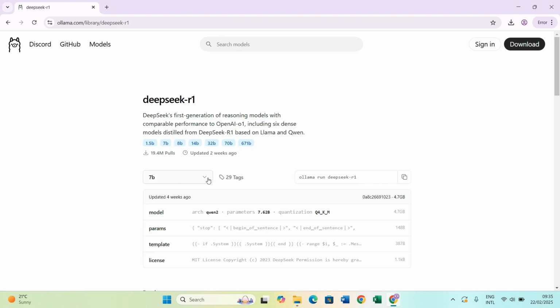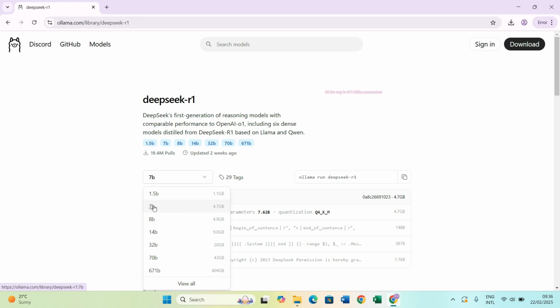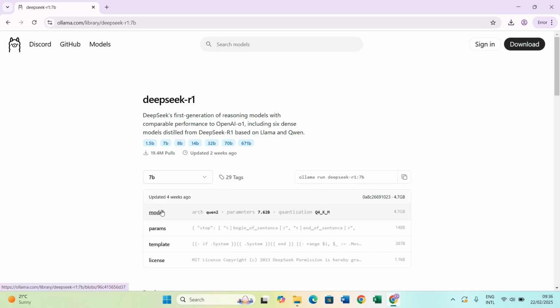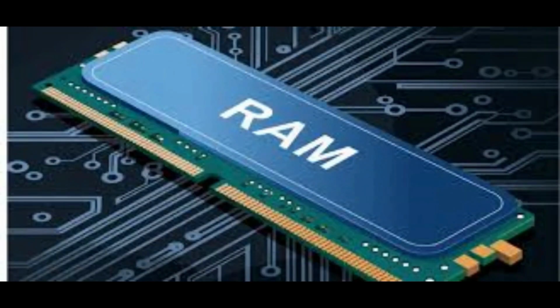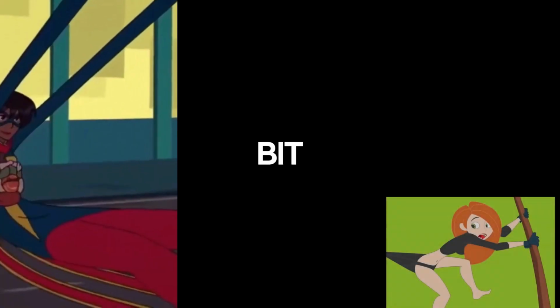There are many versions of DeepSeek: 1.5 billion parameters, 7 billion parameters, 8 billion parameters. Depending on your RAM, you want to pick the most suitable one. But the sweet spot is 7 billion parameters. So I'm going to go with 7 billion parameters, especially if you have 8 GB to 16 GB RAM. Go for 7 billion parameters. 8 billion might be a bit of a stretch.